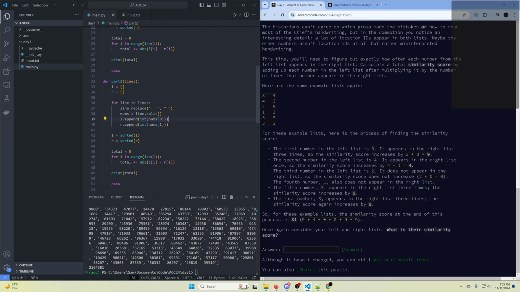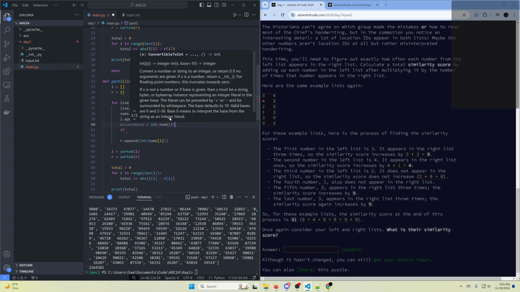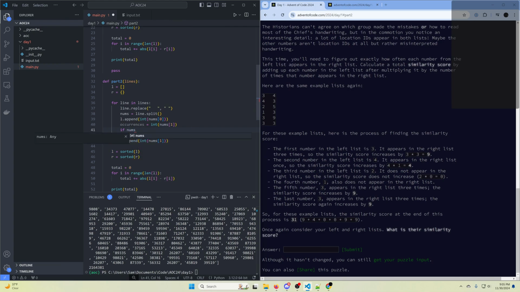So we still need to split these, we still need to append to the left, but instead of appending it to the right, this will be a dictionary. And we'll do: occurrences is nums1, and we'll make that an int. If occurrences is not in R, we'll set R of occurrences to zero. And after that, we'll increment it by one. Then we don't need to append anymore. And then I think we don't need to sort, maybe, but we'll see. Okay, and then at the end here, we'll do just for num in L.